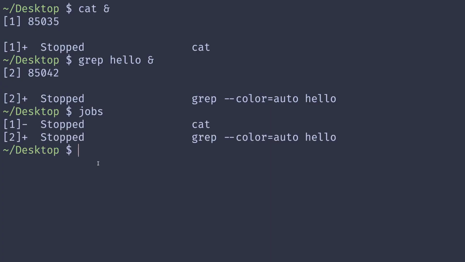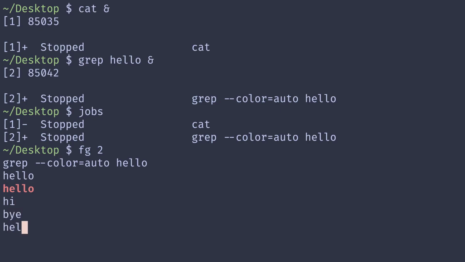I can use the jobs command to view what commands are currently stopped. So to view all my current jobs, I should say. I'd recommend knowing how to view jobs. You can use the jobs command for that. And then I can use fg to specify which command I want to bring back to the foreground. So if I want to bring grep back to the foreground, I can say fg 2, and I can type in hello, hi, bye, hello, Control D to end it, and that would work.